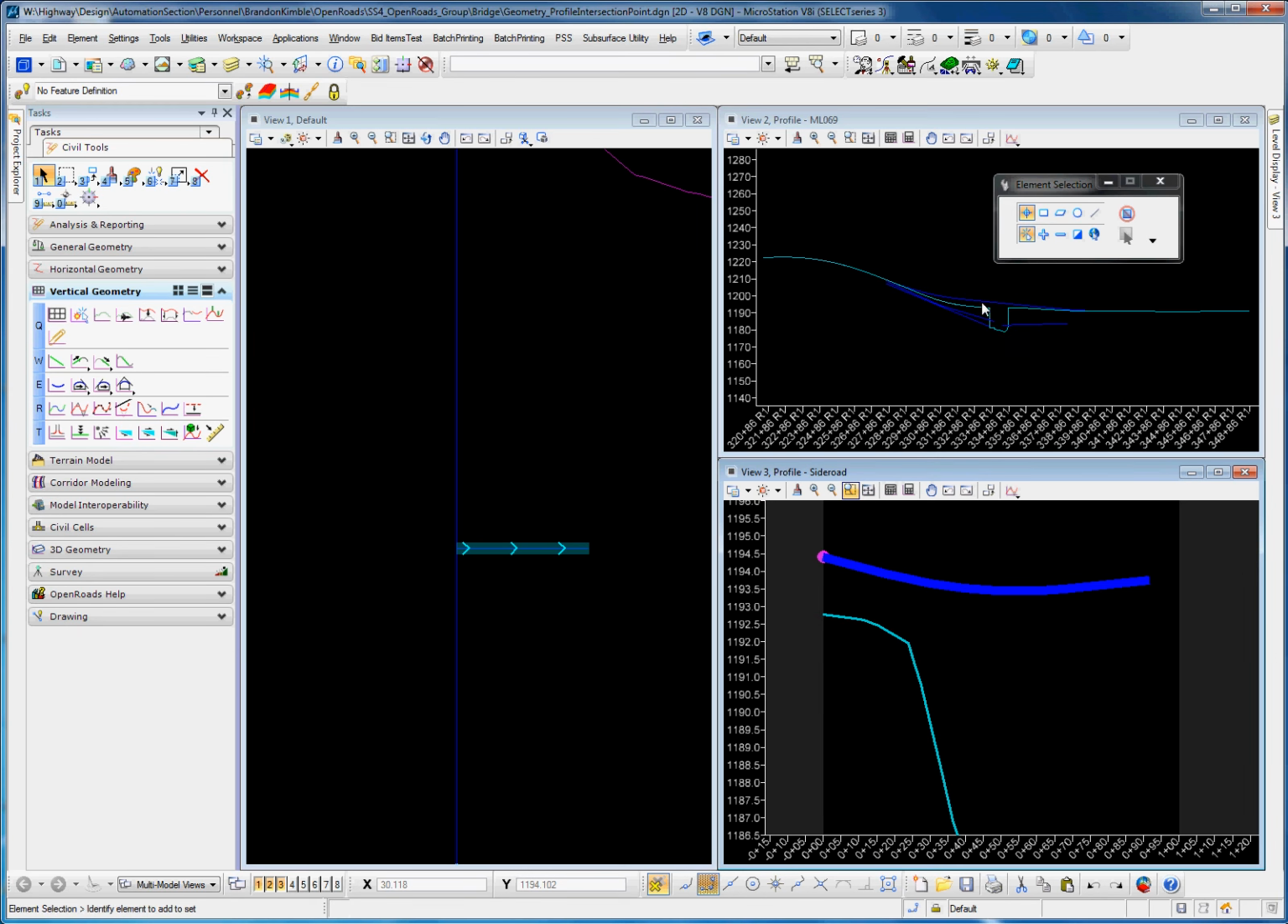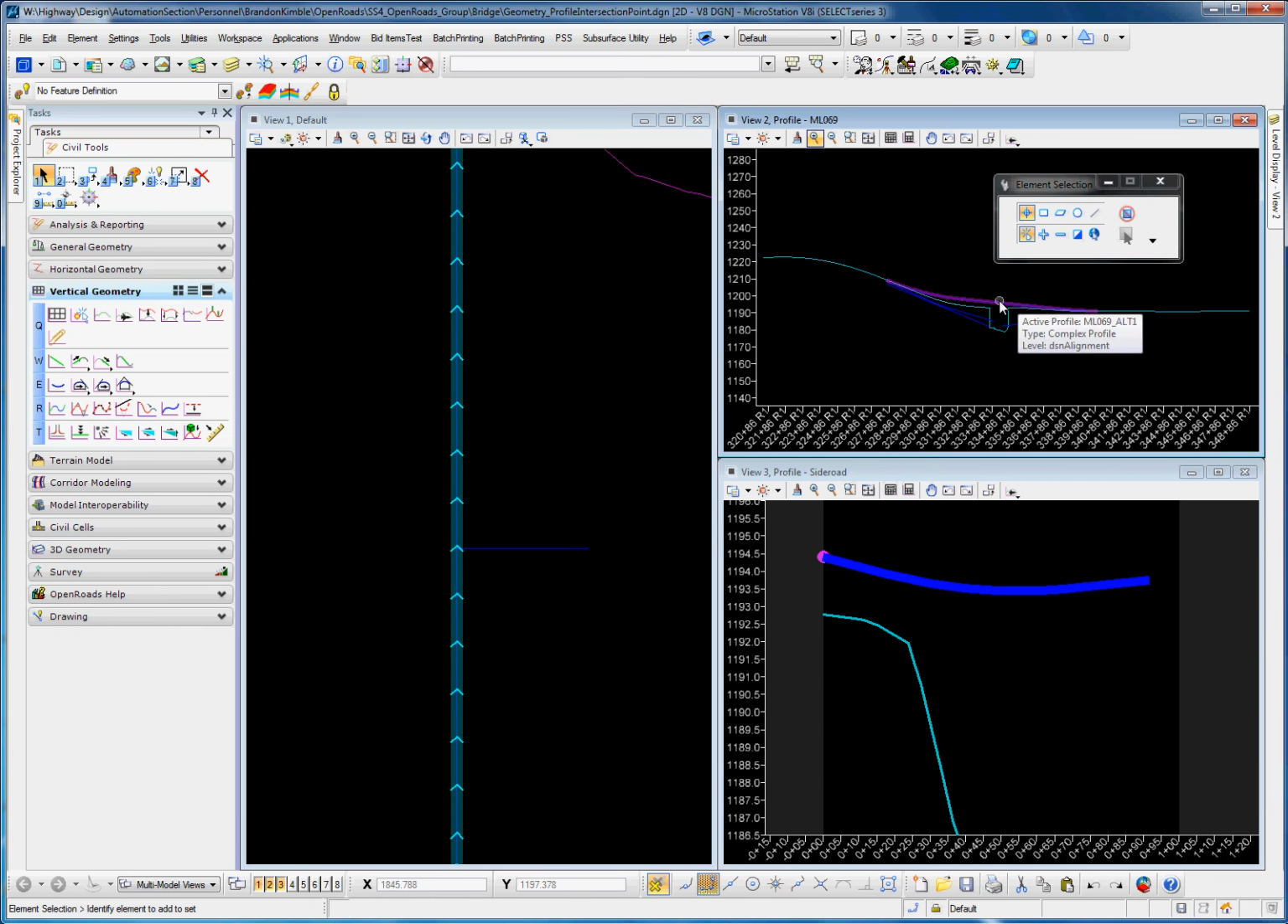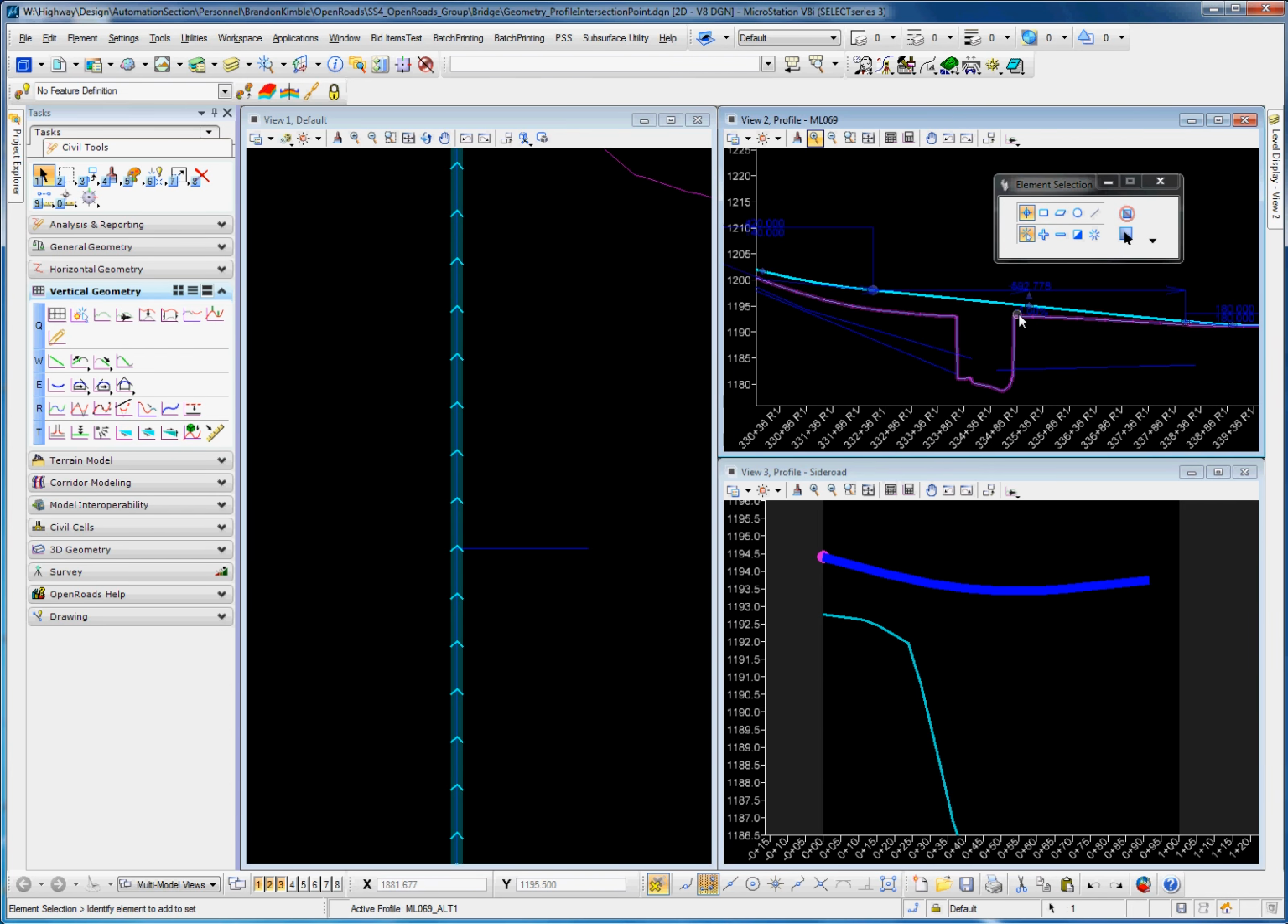Now if I go to view 2, which is my active profile for mainline 69, and highlight that or look at the dynamic, I can start making some changes. Let's say I don't want it at -1%. Let's say I want it at -1.1 or something. If we watch down in view 3, we can watch that physically change or adjust to the new elevation through that area. And so both of those profiles are ruled to each other.